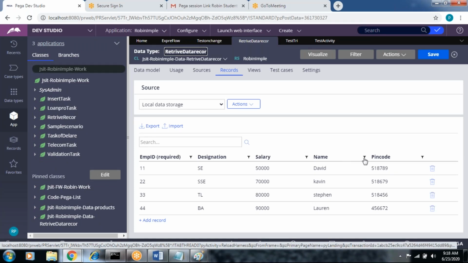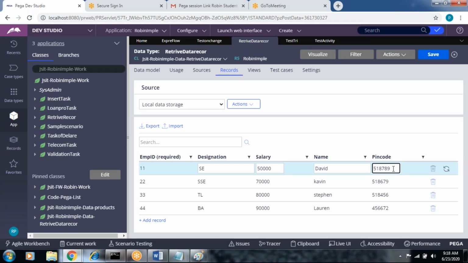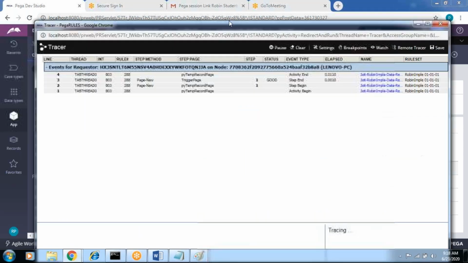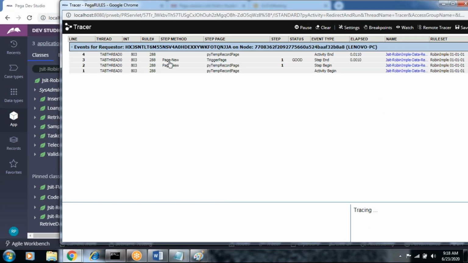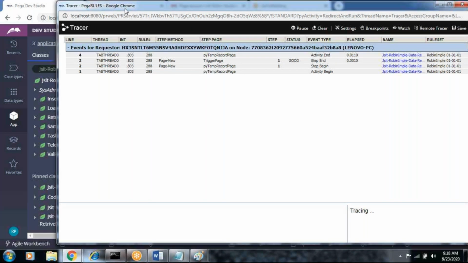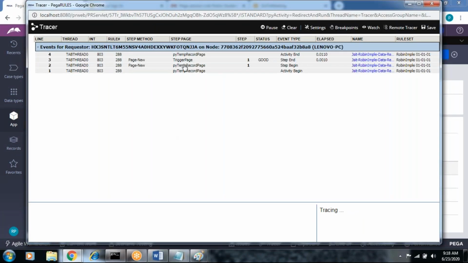So let's go to pin code 51789, it is 782. I'm going to change it. So let's click outside. That's all. Click outside. What will happen? Just observe the tracer. Here, the trigger page is created. Got it, right? Step begins and step end is the trigger page.